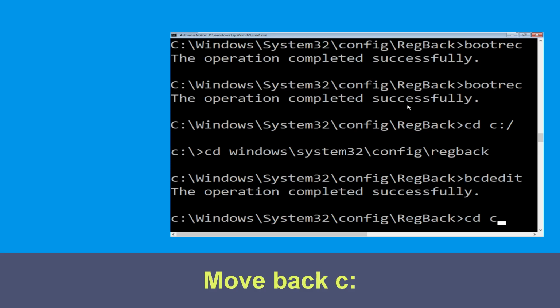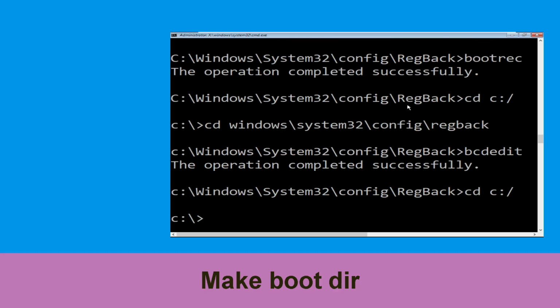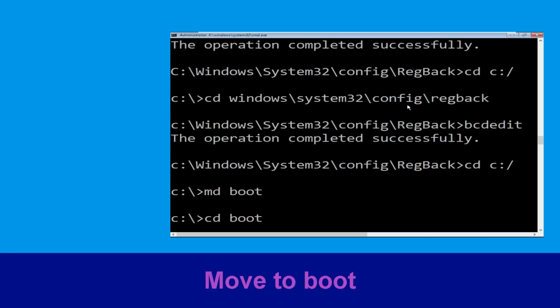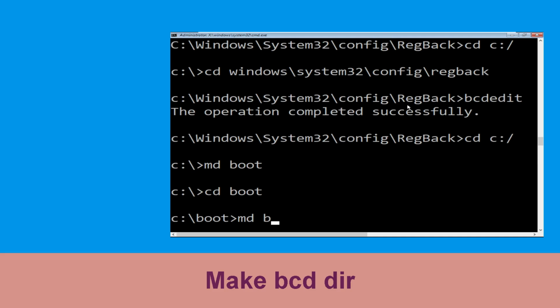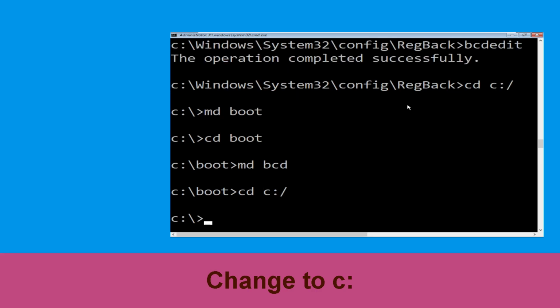Now type cd c:/ and hit enter. Now type this command md boot and simply hit enter. Now type cd boot and simply hit enter. Now execute this command. Type md bcd. Now execute this command. Type cd c:/ and hit enter.